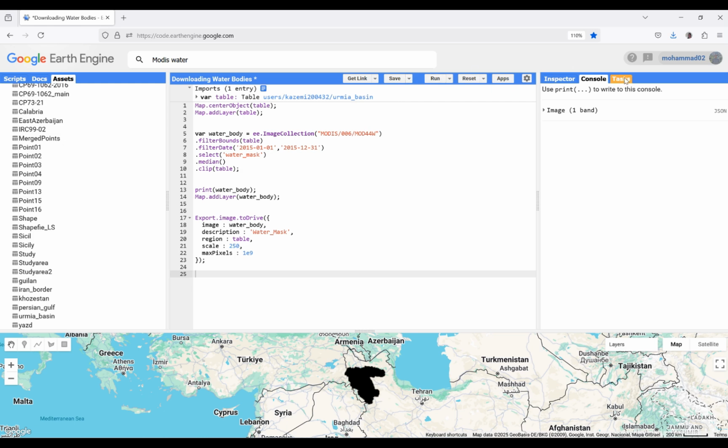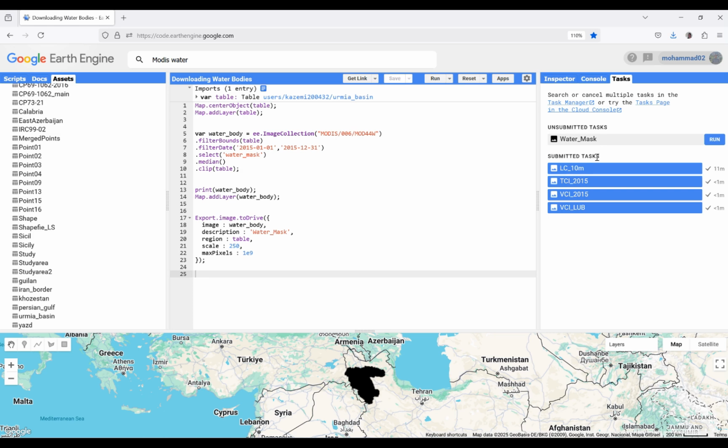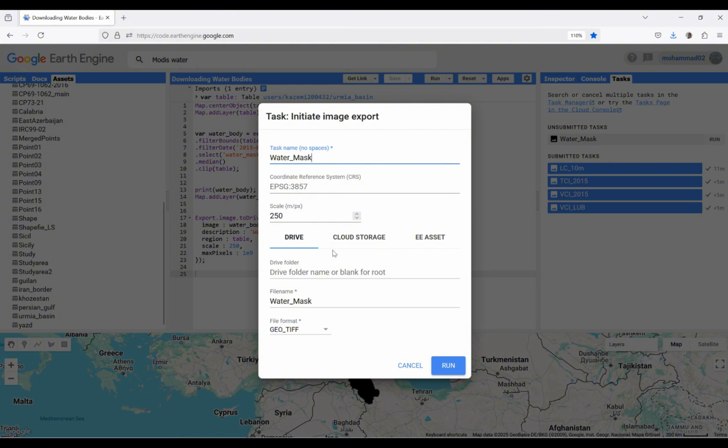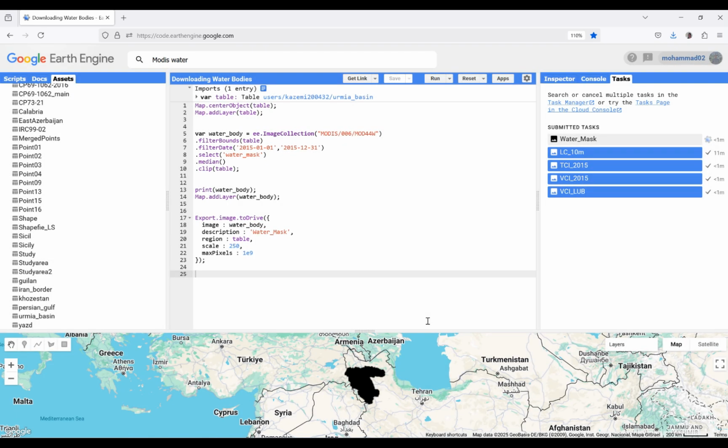Okay, by running the code, we have here our, let's say, export task, and it's ready to export to my Google Drive. I'm gonna use run in order to do this. I have to check these parts in order to be correct. For example, the scale is 250 meters, and also the format is gonna be GeoTIFF. By clicking on run, it's gonna take a while to download this data. I'm gonna open this data in the ArcGIS environment in order to show you its cover inside my study area. I think it's gonna be useful.